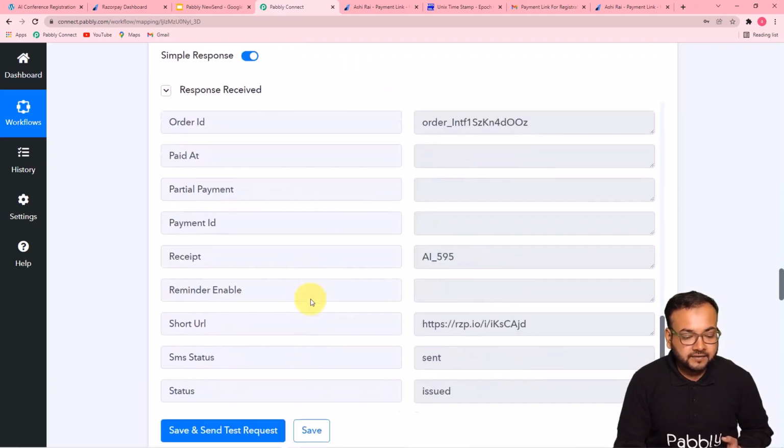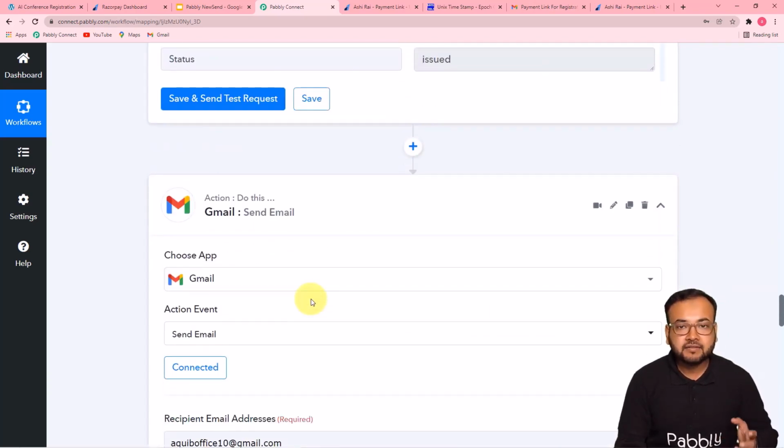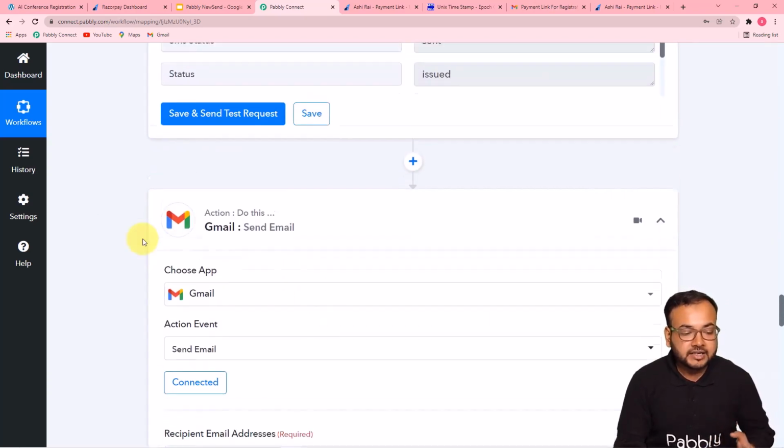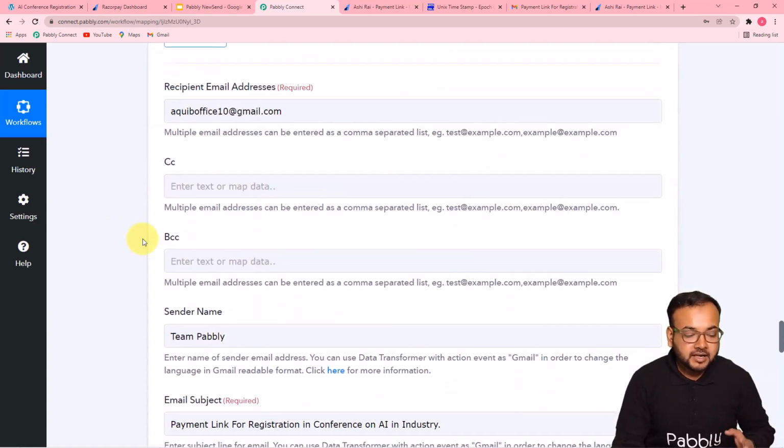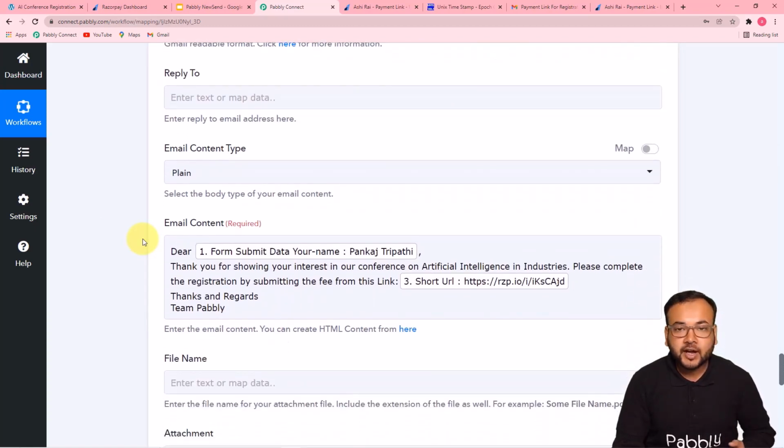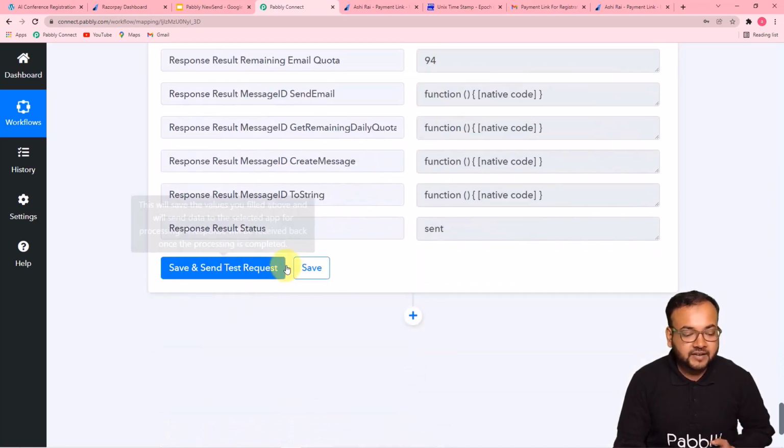And after that, I wanted to send this link via an email. So I connected a Gmail account here, typed the email and mapped the data required. Now you just have to click on save.